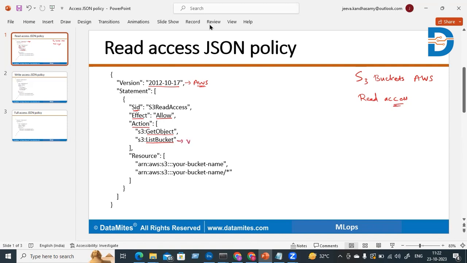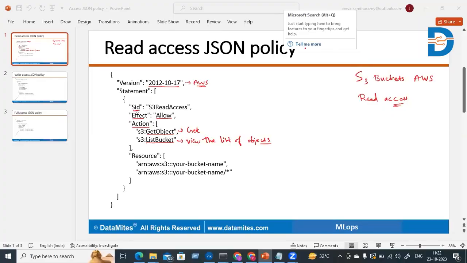So it is used to view the list of objects that are available in the S3 buckets. Get object is used to get the objects, that means download the objects from your S3 buckets. For that, we are going to use GetObject. It gives you the permissions to download the objects from the S3 buckets.